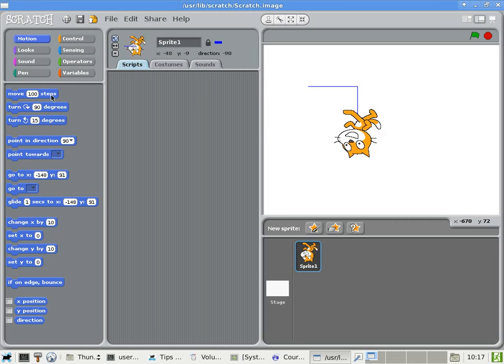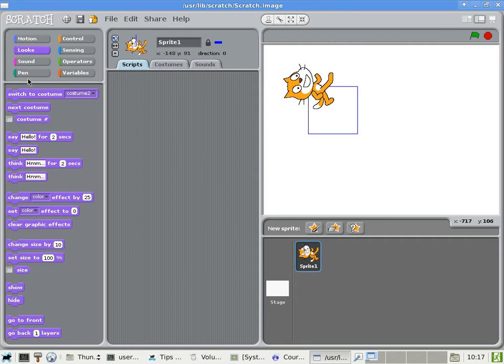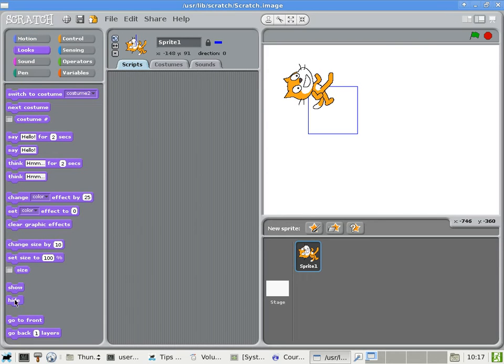Make it turn again. Go 100 steps again. Make it turn again. And go another 100 steps. And I'm all done. Now, if I don't want the sprite to be in the picture, so it doesn't show very well the actual box that I have drawn so far, I can go to, let's see, it's under looks, hide, and now I can show just the box without the sprite itself.